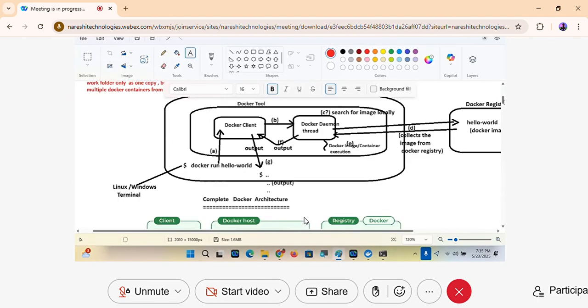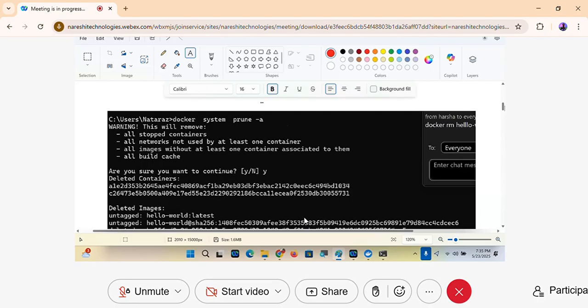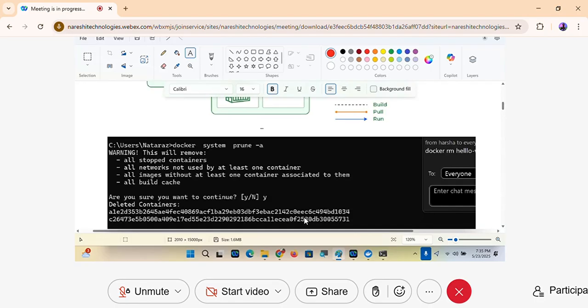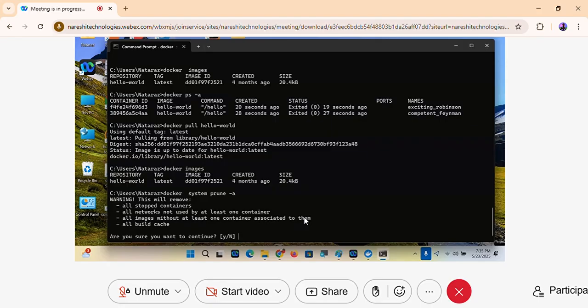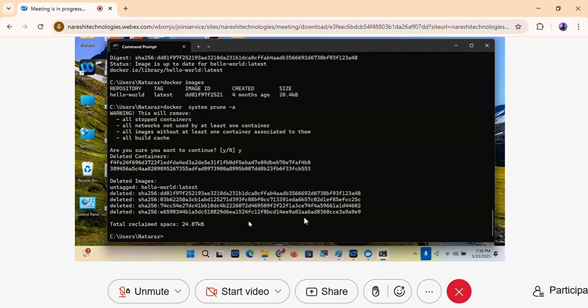We can delete all the containers at a time without asking, using docker system prune -a. These are options, guys. Prune -a will delete all stopped containers, all unused networks, all images, everything it will destroy. There is no need to delete images and containers separately. It's a brutal command, guys. Once you run this, all images and containers will be destroyed automatically.